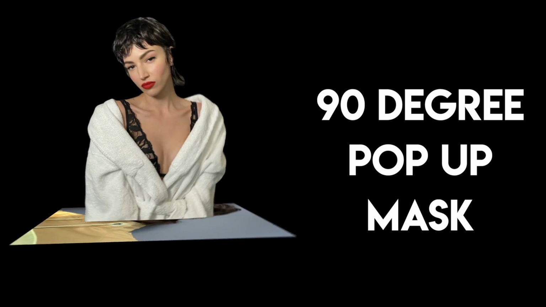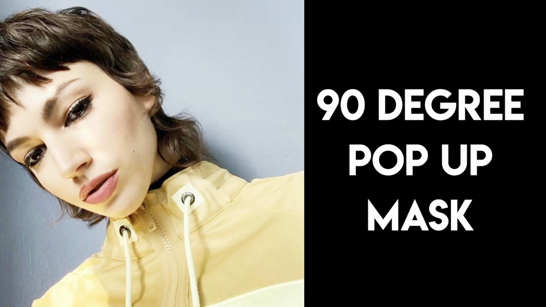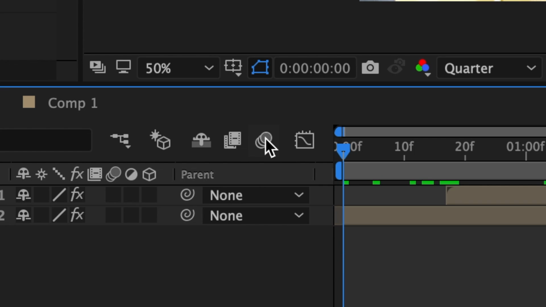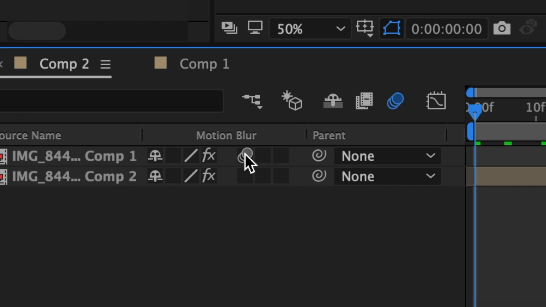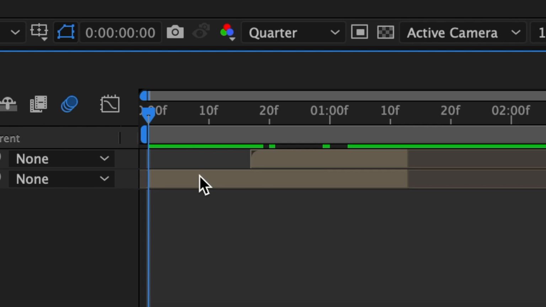So the first transition we're going to do is this 90-degree pop-up mask. Before we begin, please make sure to enable your motion blur, enable it on both of your clips, and also make sure to enable 3D. So for this, you're going to need 2 clips, and you want the one on the bottom to last throughout the duration of both clips.